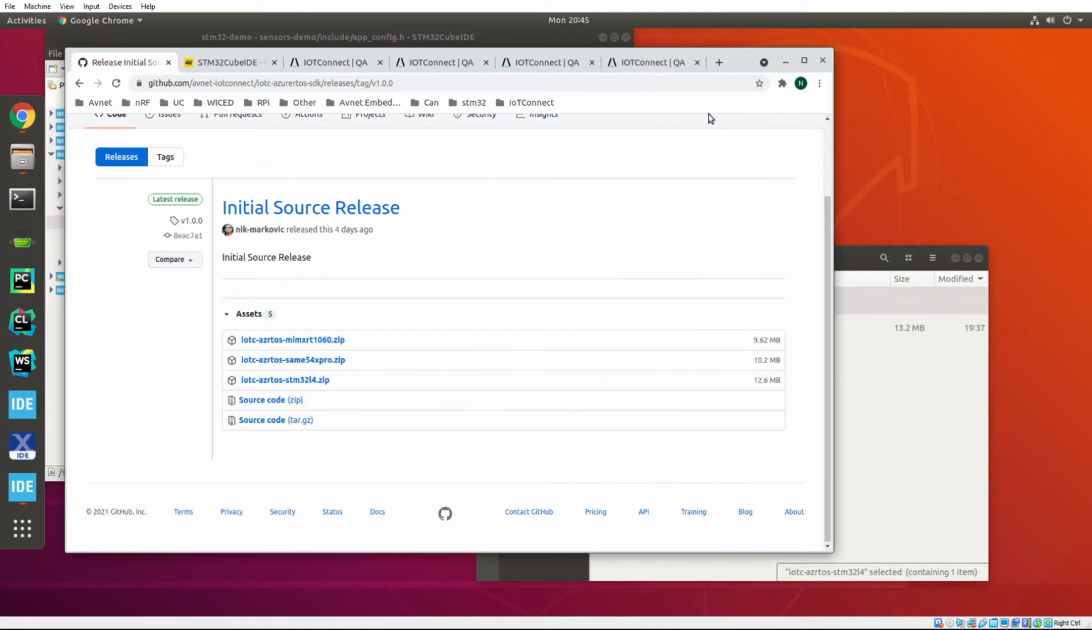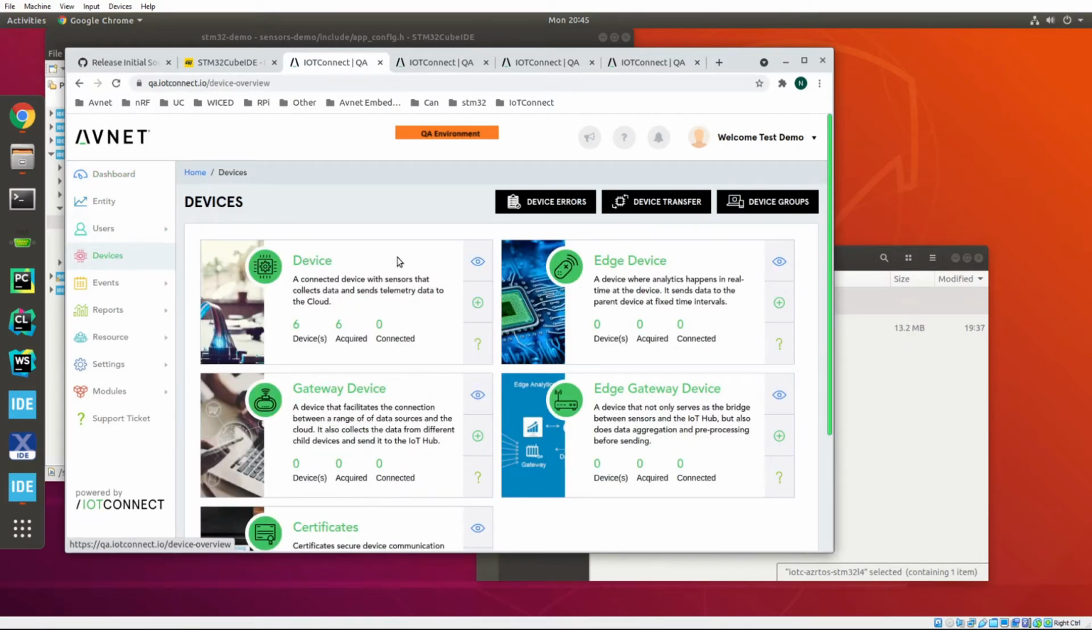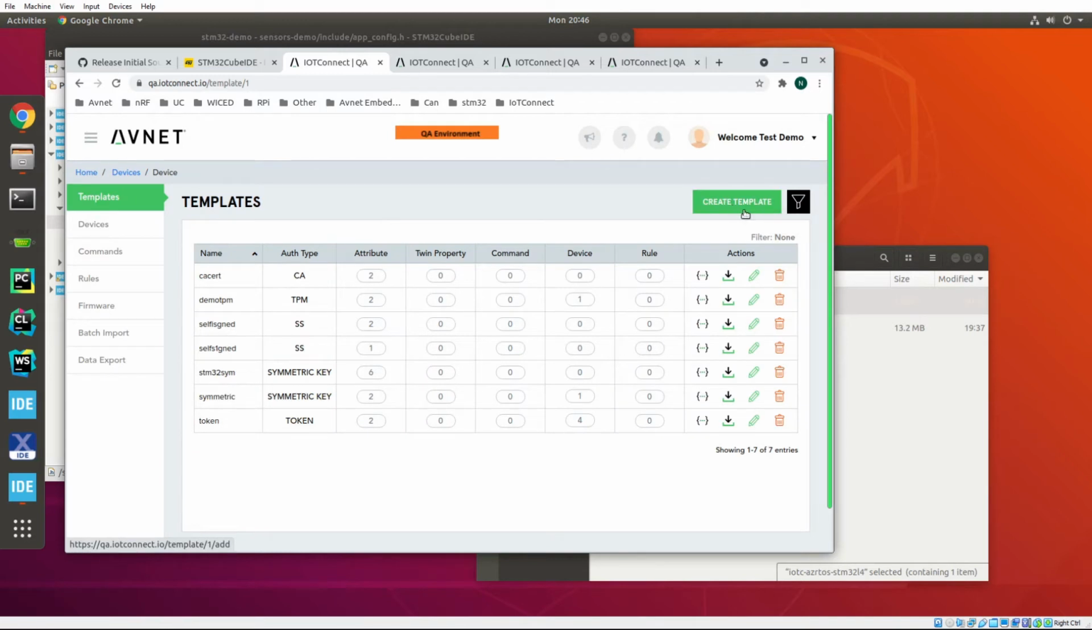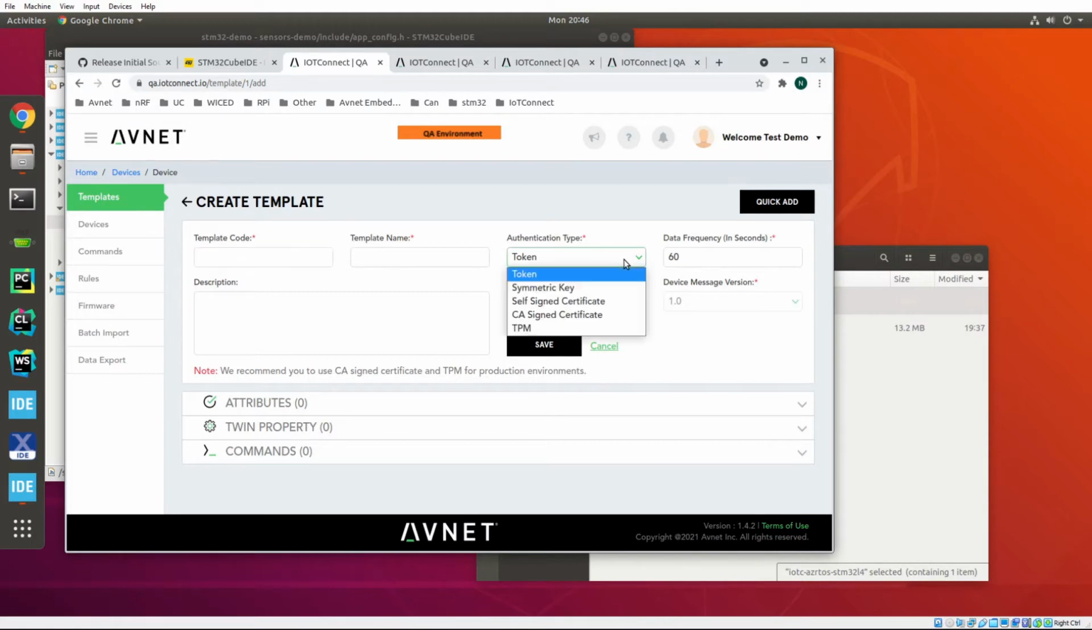In order to set up a device in our account, what we first need to do is to set up a template. Once you're at the IoTConnect webpage, navigate to Devices, click the Device icon, and navigate to Templates on the left side, and click Create Template on the right side panel. For this demo, we will be using the symmetric key type authentication, but all these authentication types are supported in the SDK except for the TPM, which requires actual hardware to be present on the board.